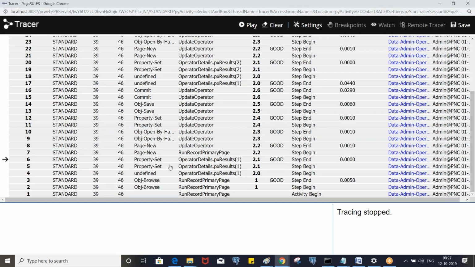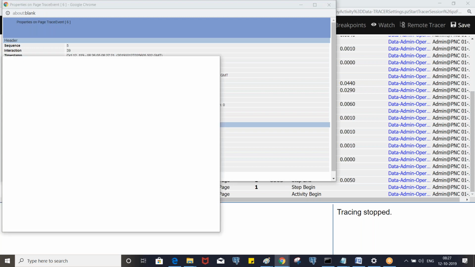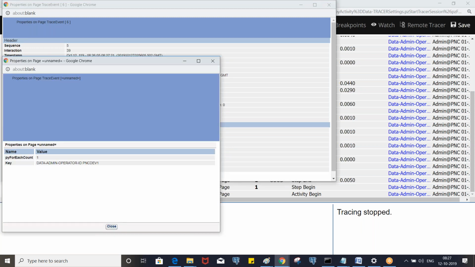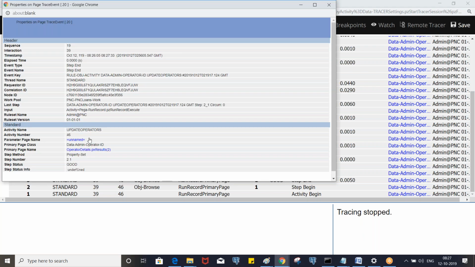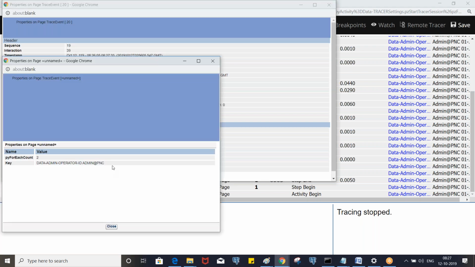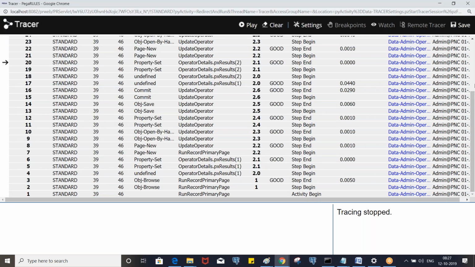So here, peak cells of 1 means it is looping for the first time, correct? If you go to the property set, the parameters will be available on the unnamed page. The key is PNC dev 1. Now if you go here and see what the key will be, it is admin@PNC. Likewise, you will see this for all the operators.